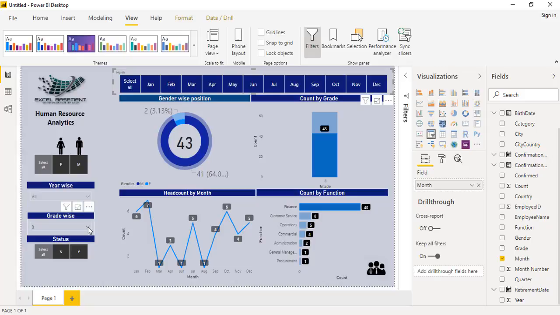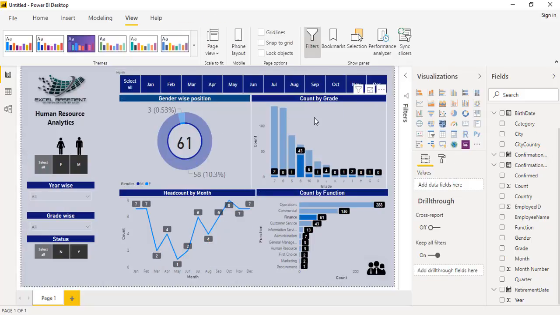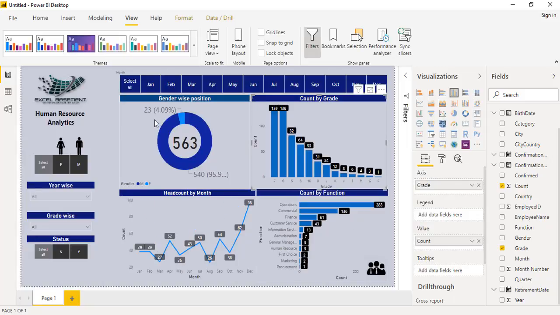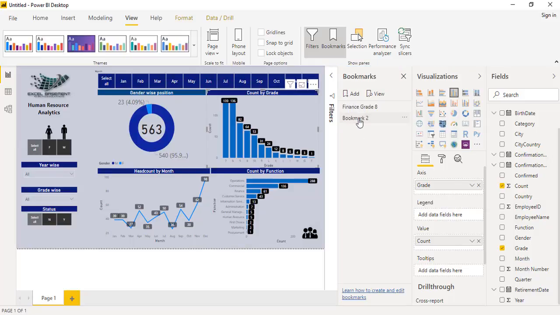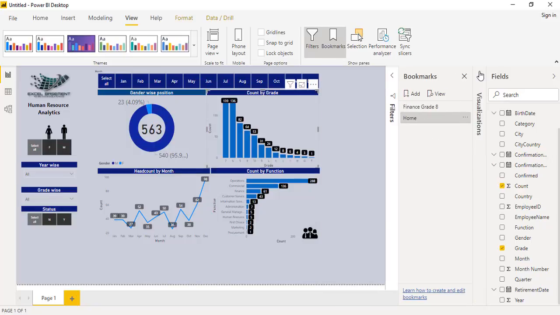So again, in the grade drop down menu, I will select all by grade by position, so it's showing me overall position. So I will also add a bookmark which will be called home. So I will click on bookmarks, I will click on the add button, and I will save this particular bookmark as home view.